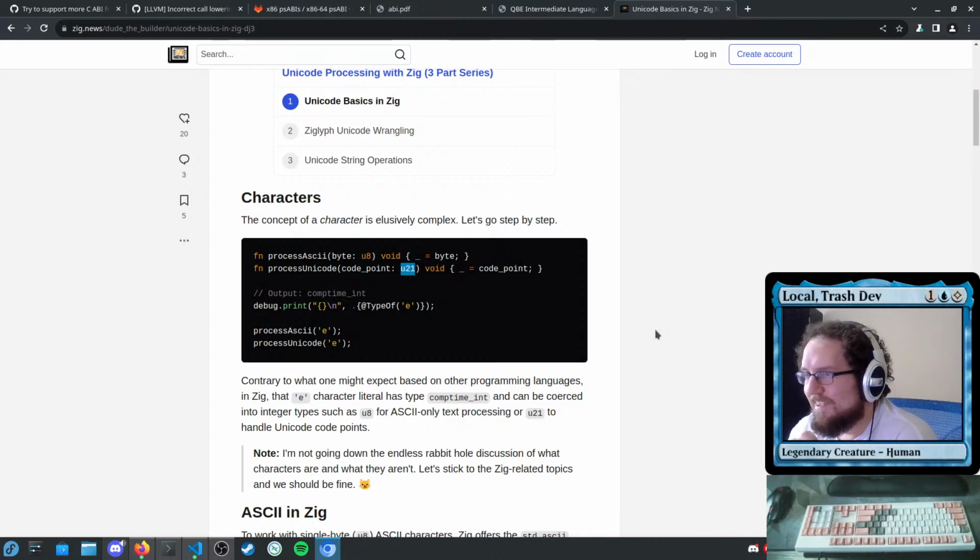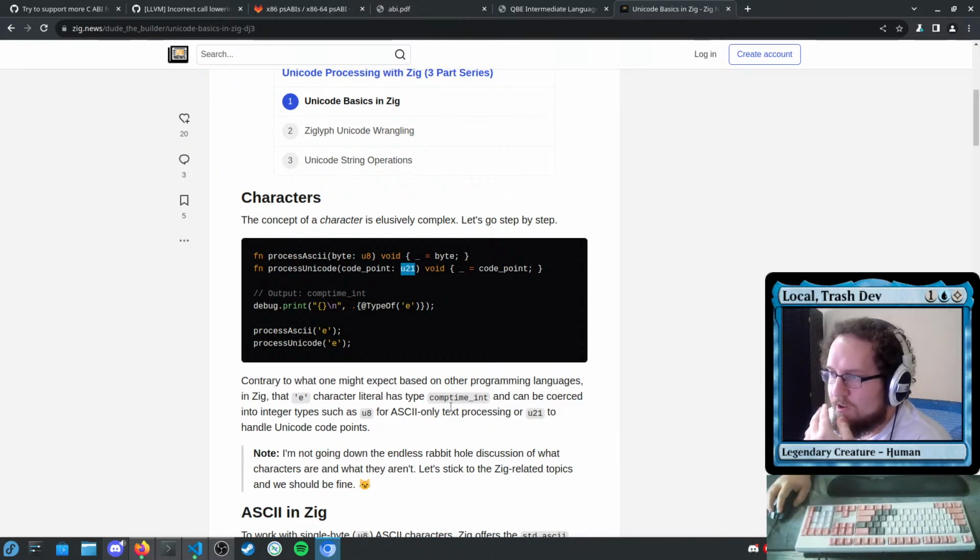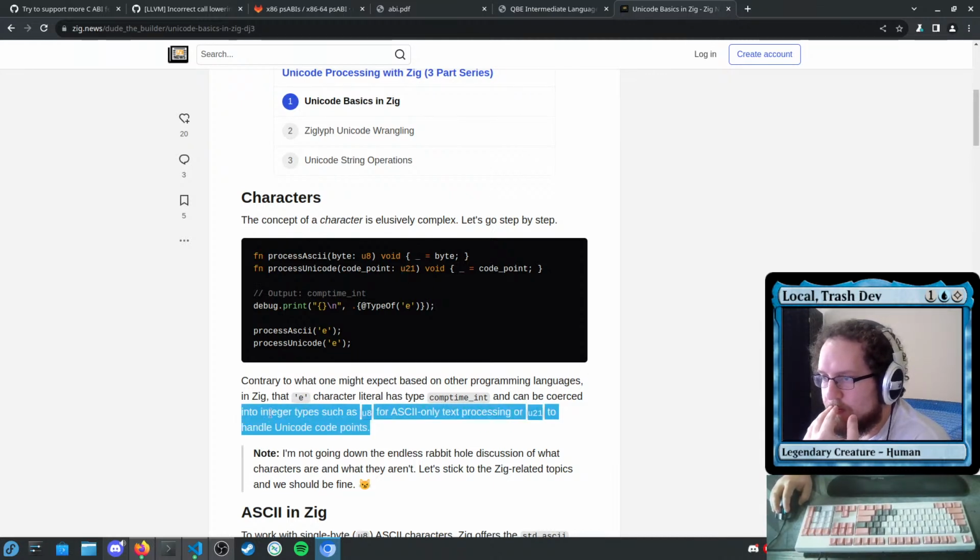I'm just gonna call that one char and make it 32-bit or something. I mean, maybe, it's gonna round up to 32. It's just got the semantics of a 21-bit integer. Unless you make like a packed type or something, then I'm not sure what will happen. Honestly, neither am I. For ASCII only text processing, use U8, or U21 to handle Unicode code points. There you go.